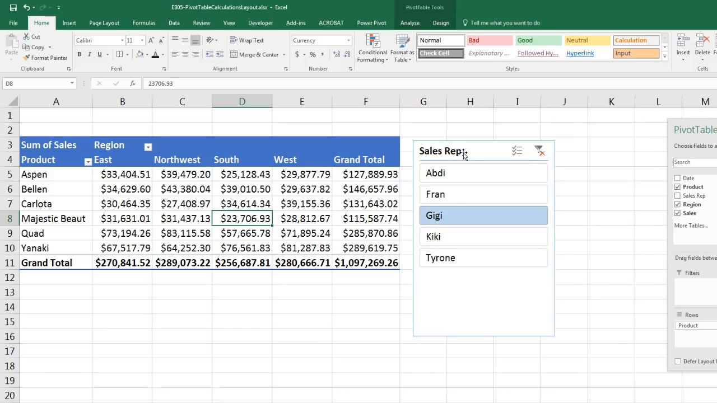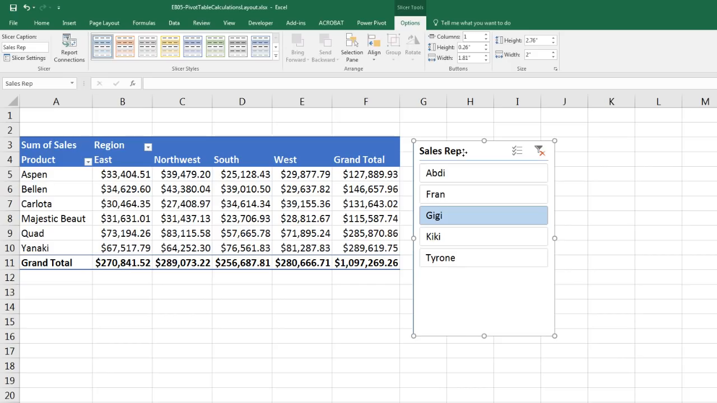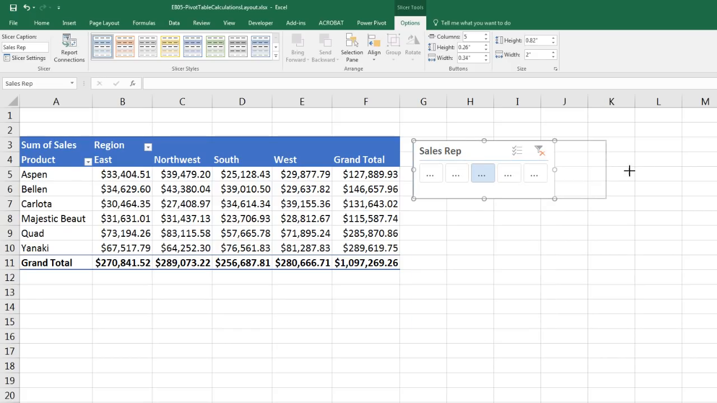Now, let's format our slicer. We click on our slicer. We might want to increase the number of columns. I'm going to increase it to 5. We can resize it. I can click and drag.